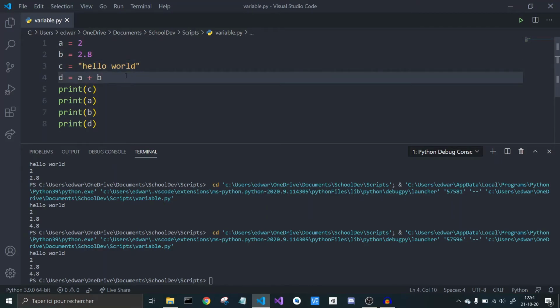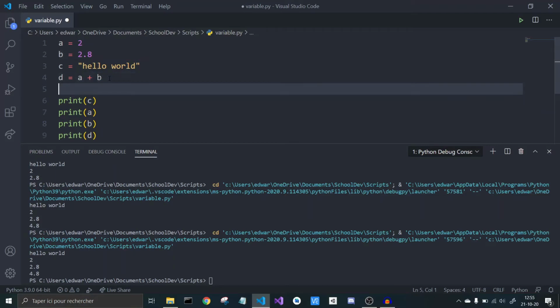Okay, another important thing is that the name of your variable can be whatever you want, with some rules. For example, I'm going to show you. You can say my space variable, because this is going to give us an error. I'm going to show you.